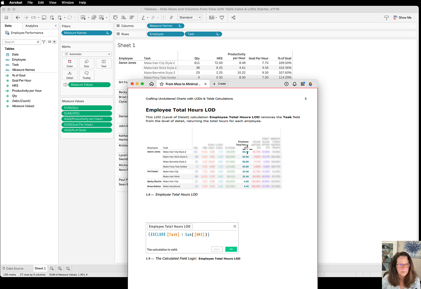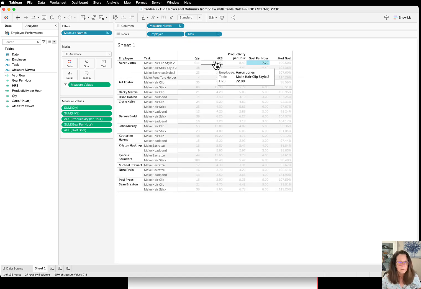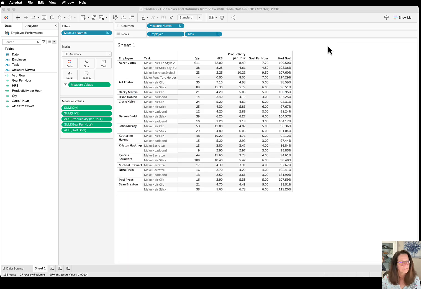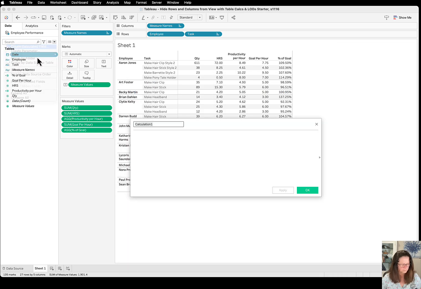In the case of Aaron Jones, his total hours should be 83. So if you were to add up these hours right here, it would come to 83. Let me show you. Calculated field. I'm going to call this employee total hours LOD. You can call it anything you want, but the only one that's going to see it is you.